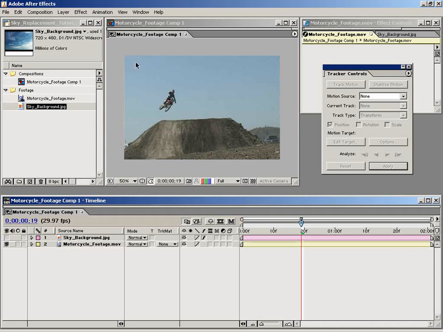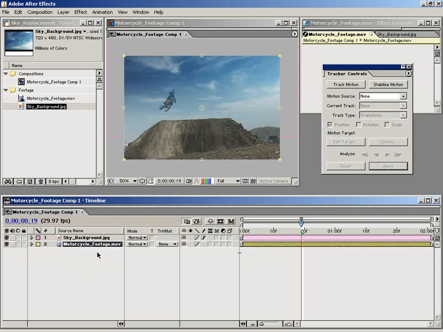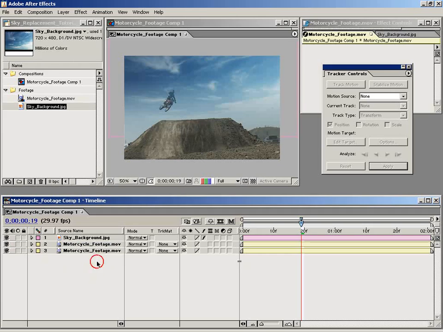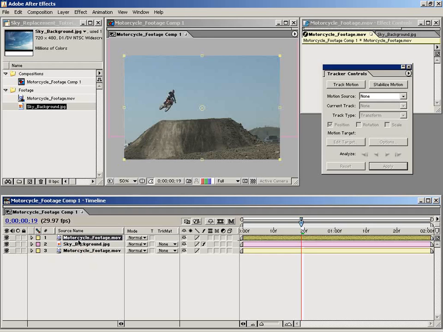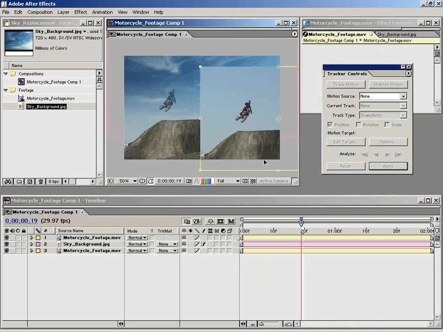Because we have such a uniform background, I'm going to basically key that out and then put another instance of him on top. To do that, I'm going to duplicate this motorcycle footage, Control-D or Apple-D on the Mac, and then I'm going to take this instance and drag it on top of the sky background. So as you can see, it's on top now.